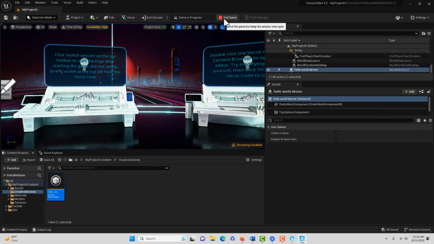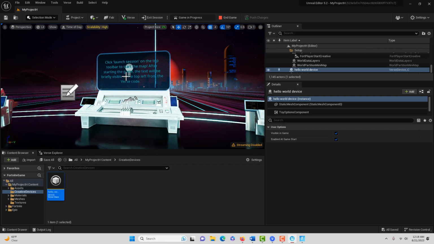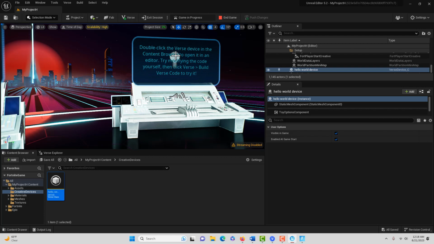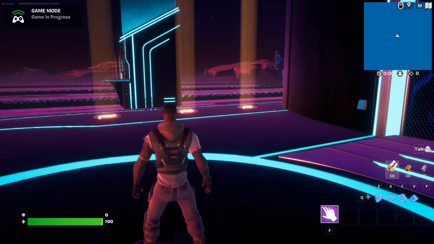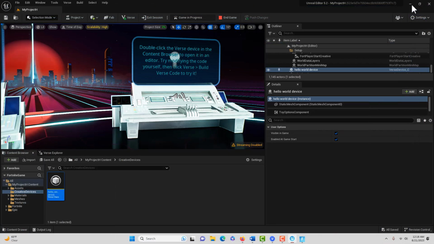According to our instructions, I guess it briefly appeared for a second and then it disappeared. And now it wants us to double click the device to actually see the language, and then we're going to try to modify the code. So I'm going to go ahead and end the game for right now. Again, we can do it here in our parallel universe. I'll hit escape again and come out of here. So it should be ending the game.